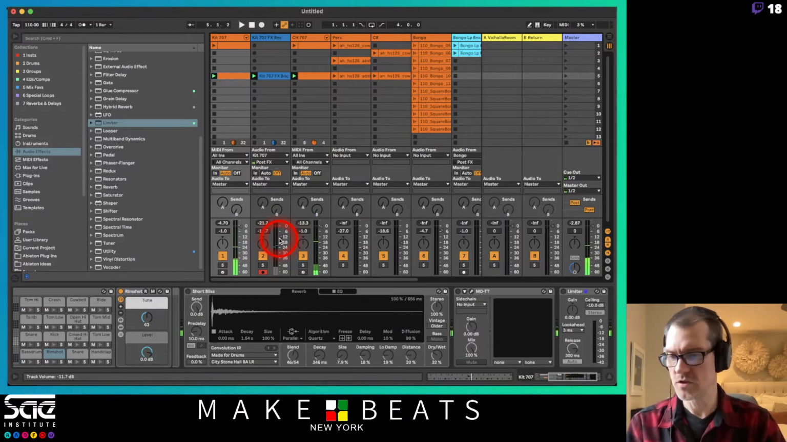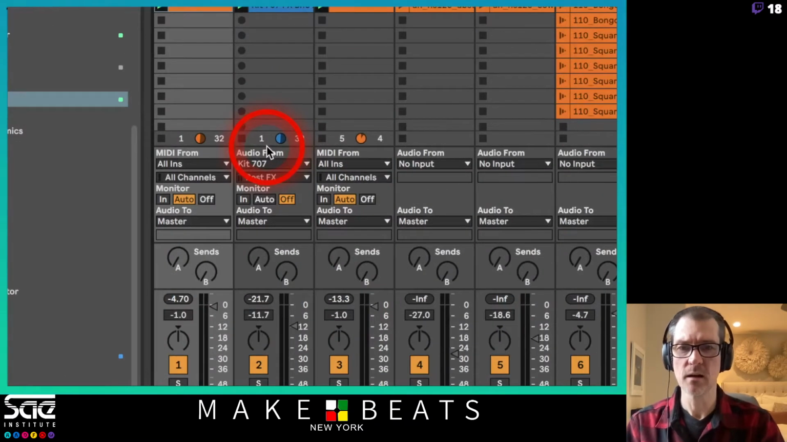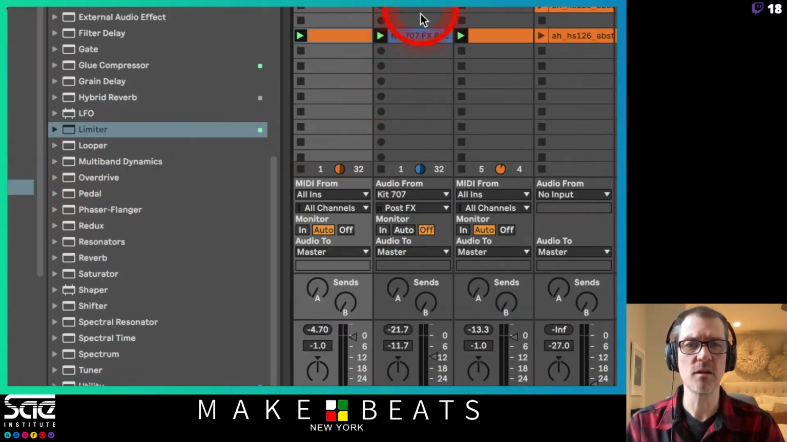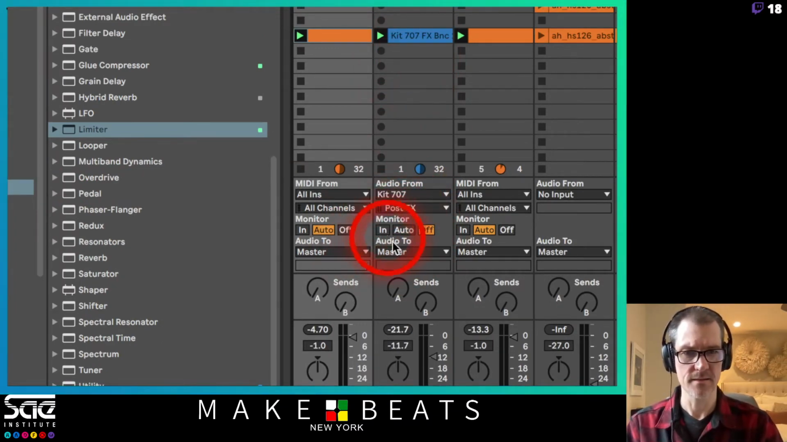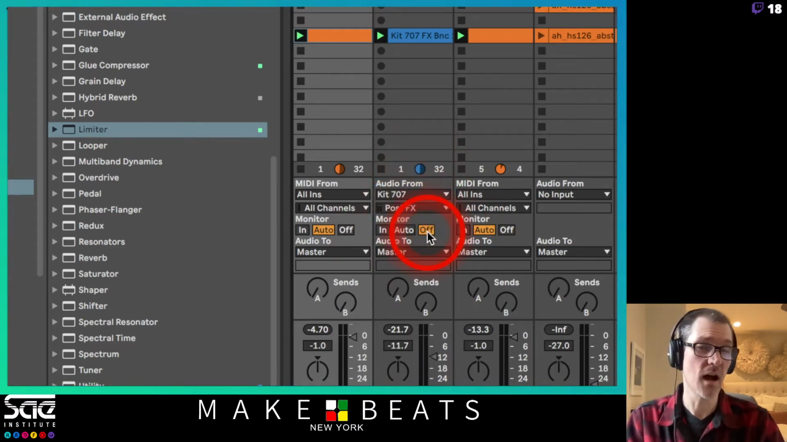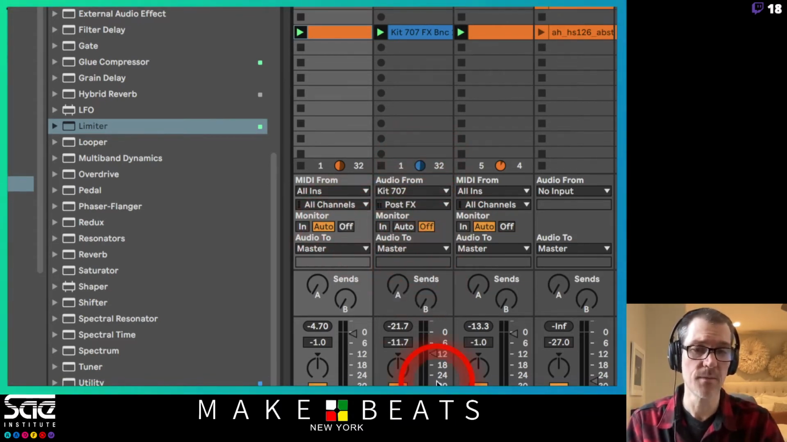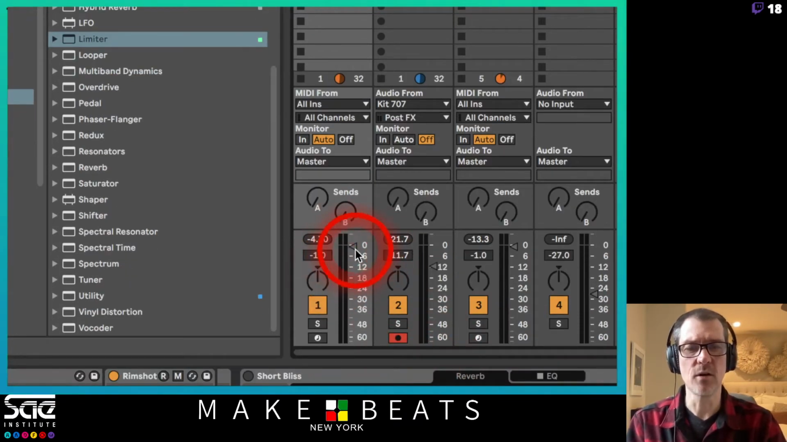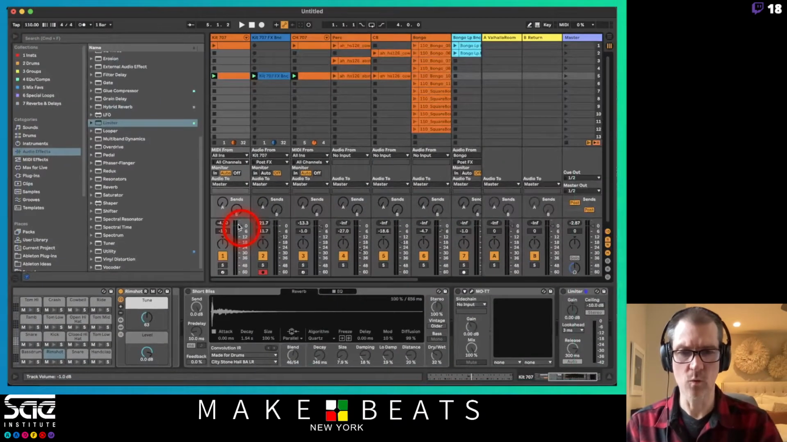Okay. So let's just show that one more time here. I made the new track. I got the audio from, and I set it up right there like that. So here's my settings for you. Kit 707, post effects, monitor off because I don't need to hear it because I'm hearing it from over here. Now this level wouldn't matter. Let's go ahead and record that one more time.